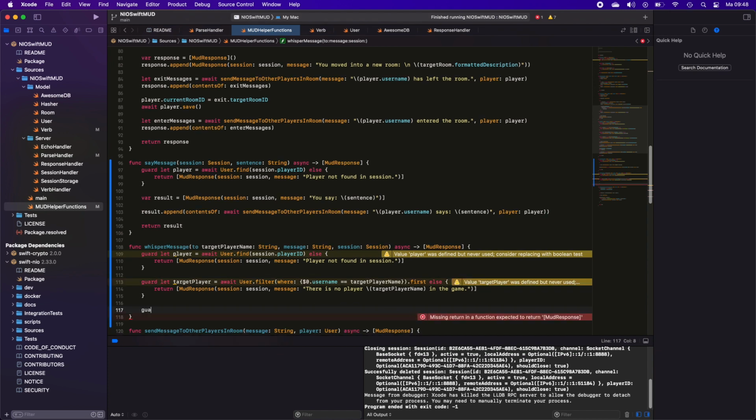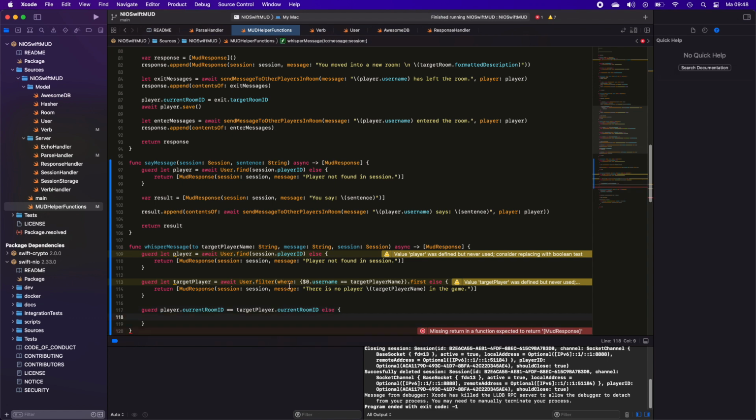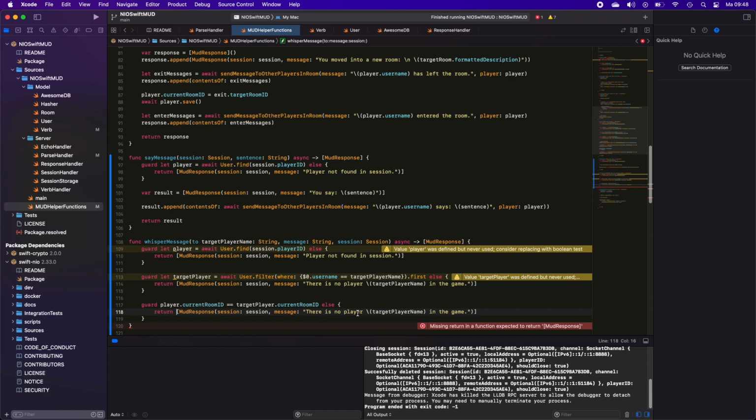Then we need to check whether the player's current room ID equals the target player's current room ID. Else we'll return, just copy paste this, we should say something like you can only whisper to other players in the room.